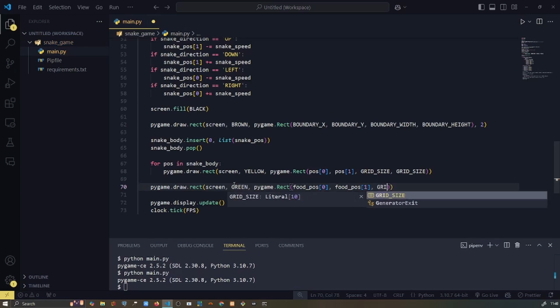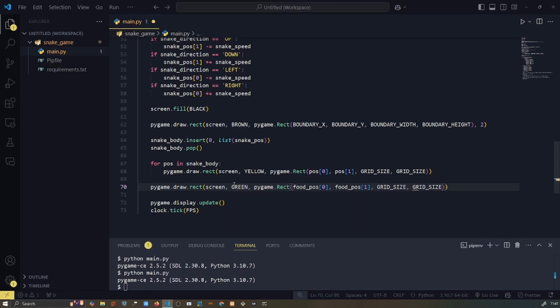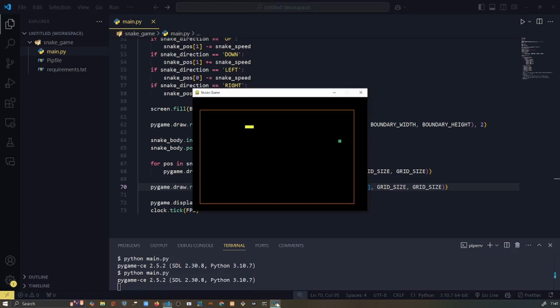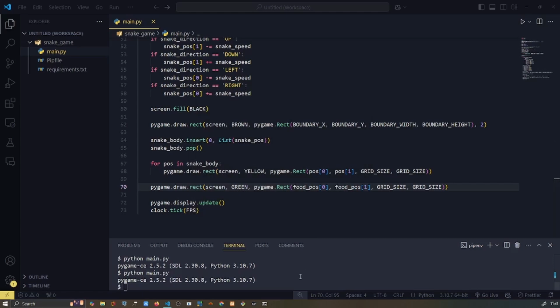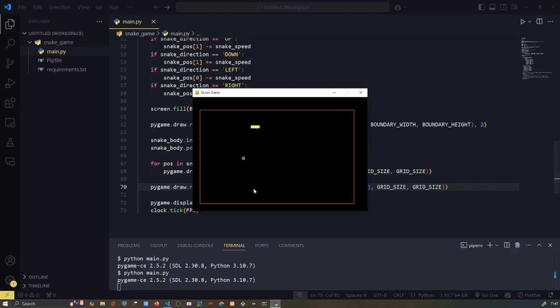And then for the width, we use grid size, and also for the height to be grid size as well. When you launch the game, you see that we have that green square as the food. And when I launch it again, the green square appears at a different random position.